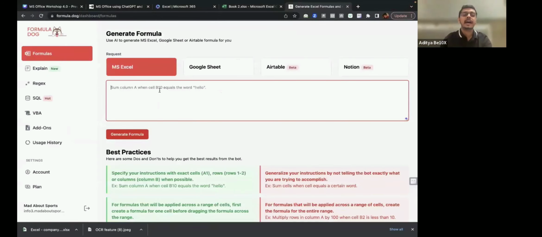As you can see right there in front of your screen, what you need to do is click on formulas, then click on MS Excel. Now you have options to generate formulas for Google Sheets, Airtable, Notion as well, and you can do stuff in SQL, VBA and regex as well. But over here, I'm just concerned about MS Excel. You can try out the other features later on for yourself.